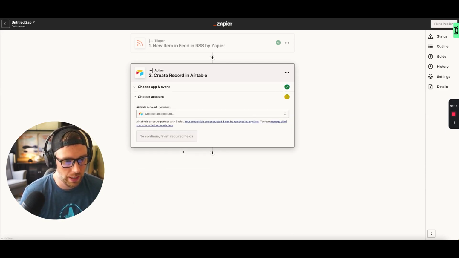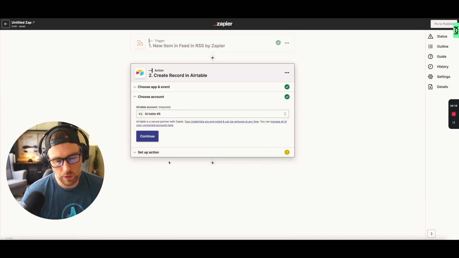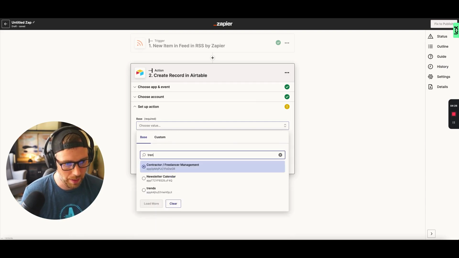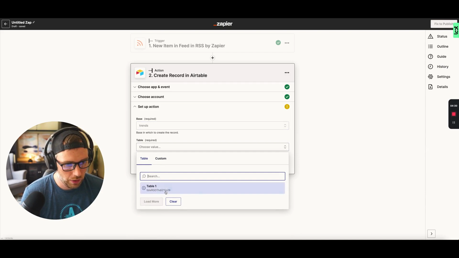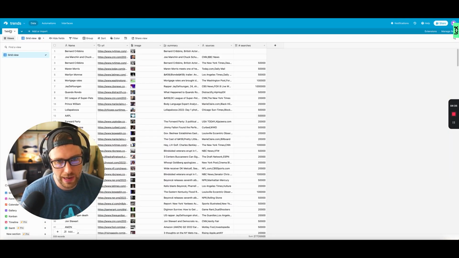Okay, let's go ahead and click continue. Which account do we want to use? We'll use this one, which we've already connected. If you haven't connected your Airtable, it's a one-step automation or one-step click to connect your Airtable. Now we have to choose our base. We're just going to choose trends. And which table do we want to use? We want to use table one. So if we come back here, we just have this one table one. If you had multiple tables, you would just choose whichever table you wanted it to be.